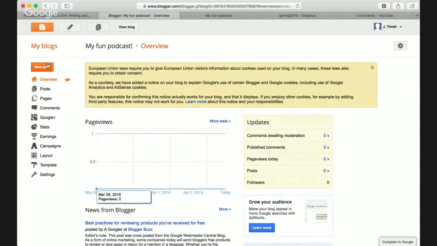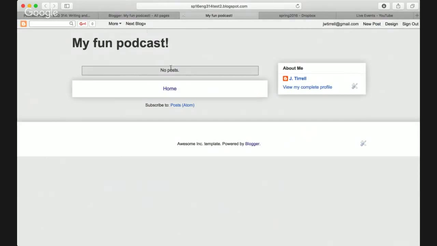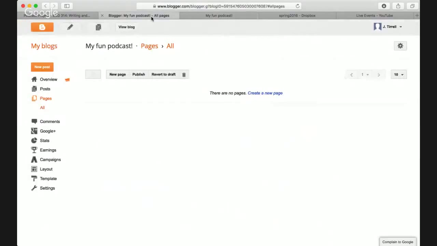You can create new posts, which we're going to be doing. It gives you an overview of the posts you've made. We haven't done any of those yet. All the pages you have, we haven't created any new pages. We've just got that home page. But we will actually create a separate page just to go over that process, just an about page, a separate link on our fun podcast that will take folks to an about to give them information.